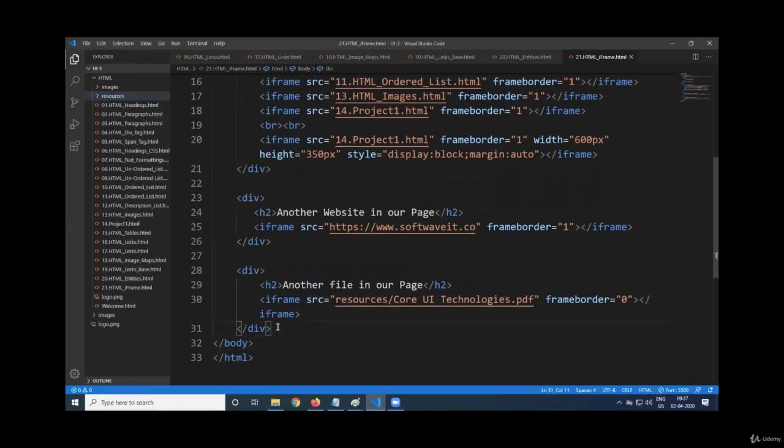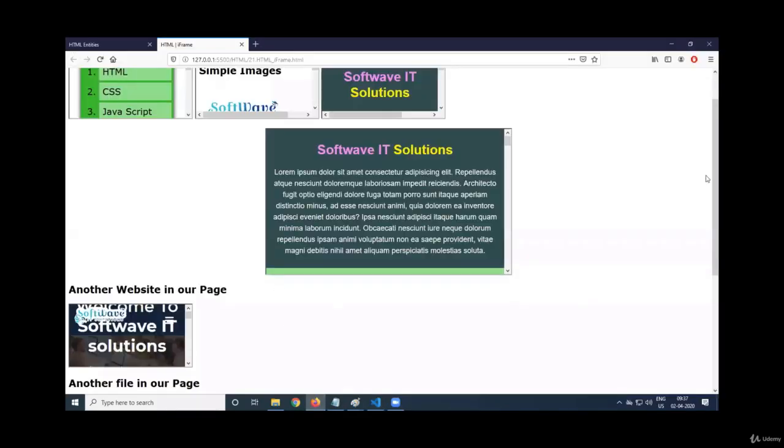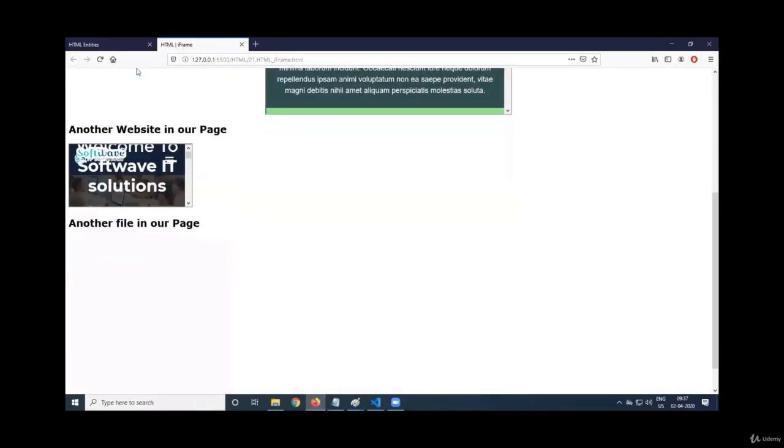This is how another resource we are integrating. It's always better to write some comments also. Anyway, we have written this message, so it's not required. So refresh, come down, refresh this. What is this? This is our PDF file.